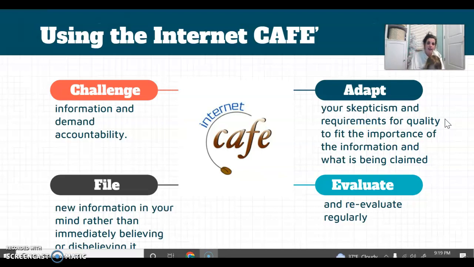The final one is evaluate and reevaluate, and evaluate and reevaluate regularly. Nothing is ever final in research, unfortunately. Things always change, the world changes, people change. So we have to make sure that we're re-looking at things and not just accepting them. If we talk about valid sources, we always say they have to be within 5 to 10 years because lots of things can change over time. So that is the Internet Cafe: challenge, adapt, file, and evaluate.